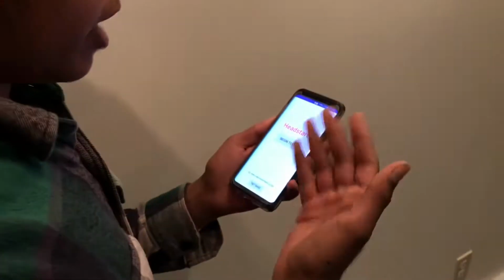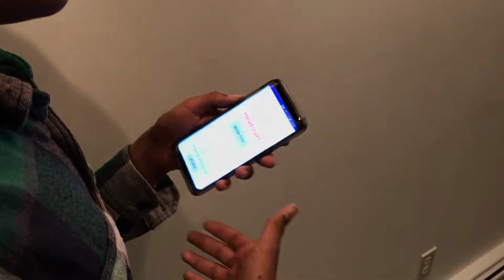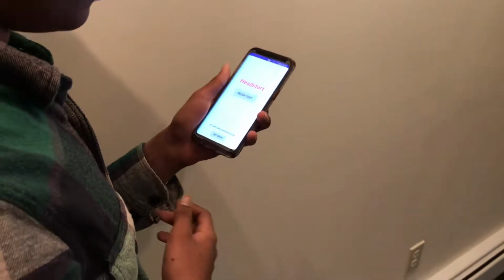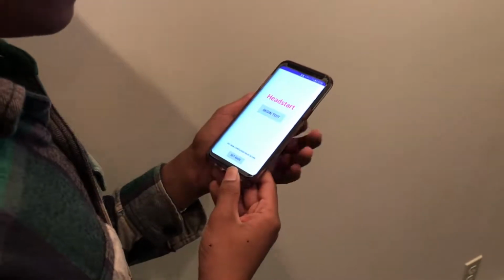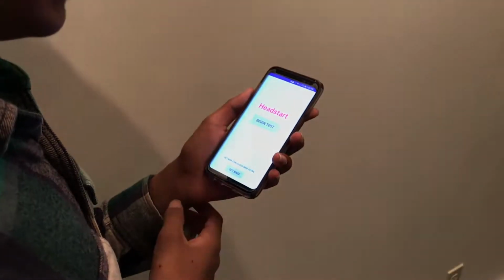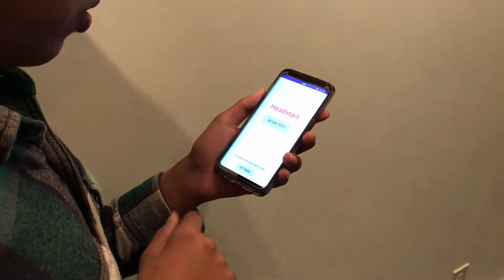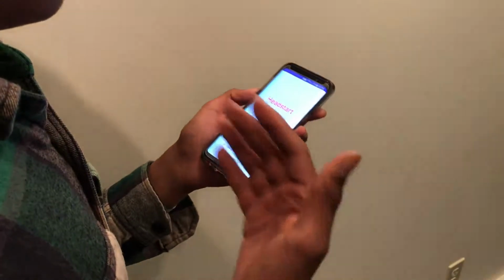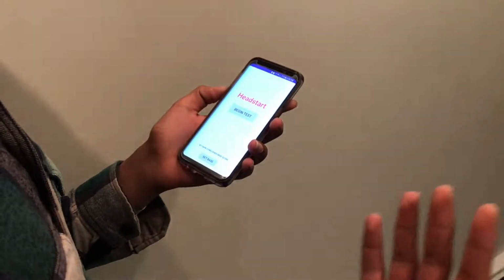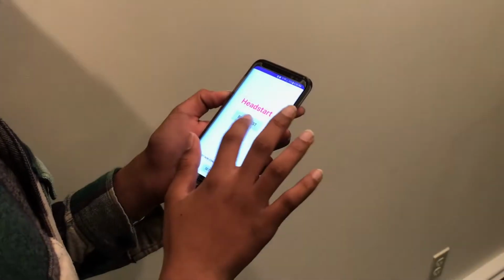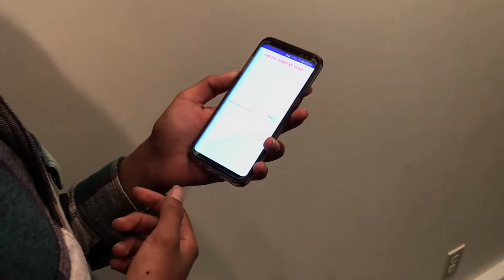Alrighty, so this is our app. It's called Headstart, and it's a test for concussions. When you first start it up, you have two options. You can either start the test if you believe you may have a concussion, or you can set a baseline score if you want results that you can compare to later on if you believe you have a concussion. So you can just tap Begin Test, and the first test appears.